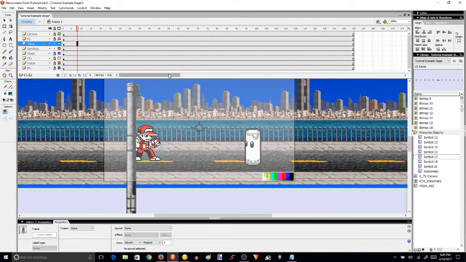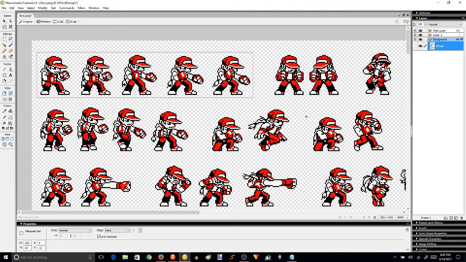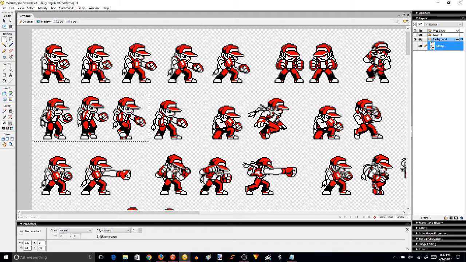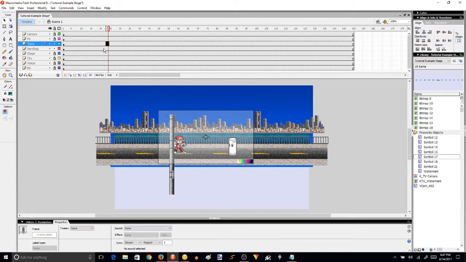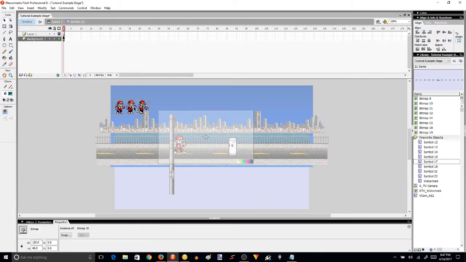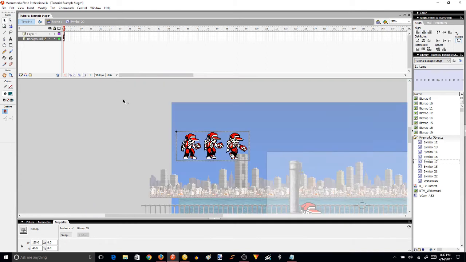All right, so I'm also going to import his walking sprites. I believe these are right here. Okay guys, so yeah, something happened with the program, so I had to restart it. So yeah, copy, paste. Hopefully it works this time. Okay, it worked. So yeah, let's do the same thing here.